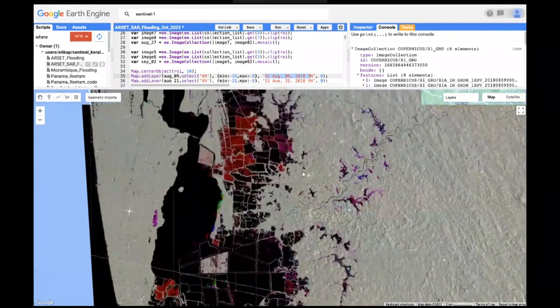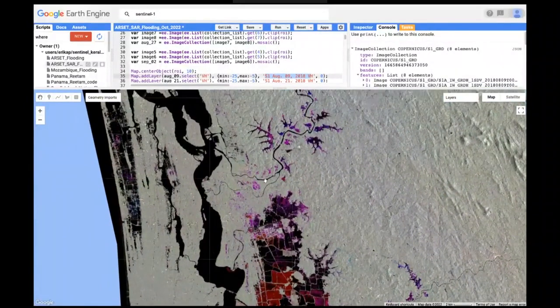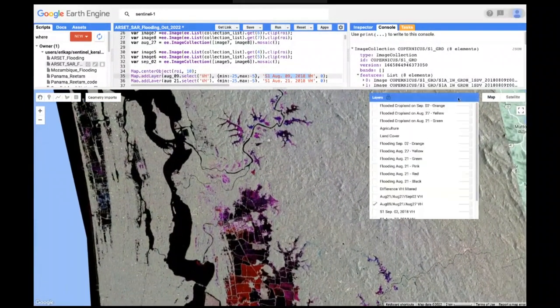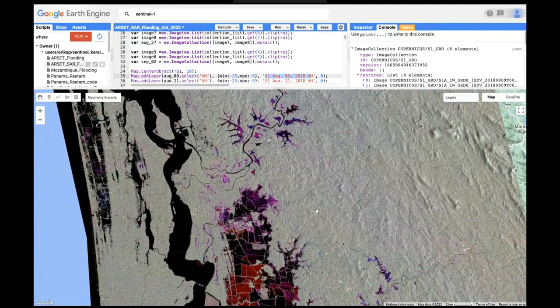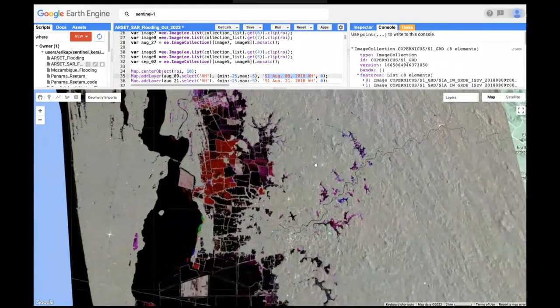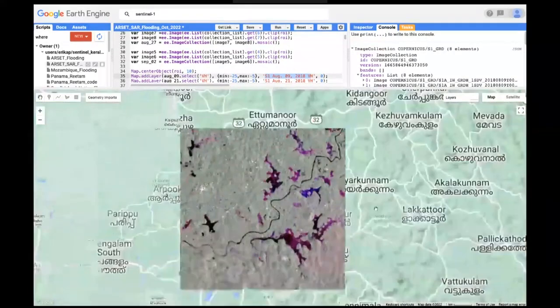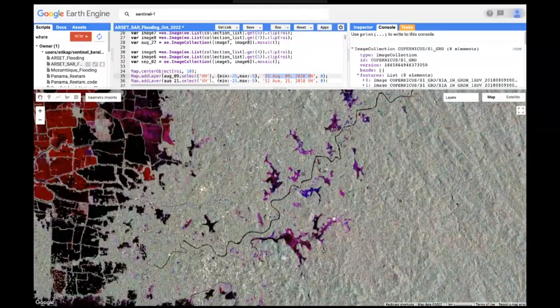Okay. And anything that is pink means that it was probably flooded. That means it's high on the red channel and high on the blue channel. That's what pink means. So it was probably flooded on August 21st, but the water receded on August 27th. So that's how you interpret these RGBs. And it's always good to do these types of visualizations so you can understand and interpret the images.